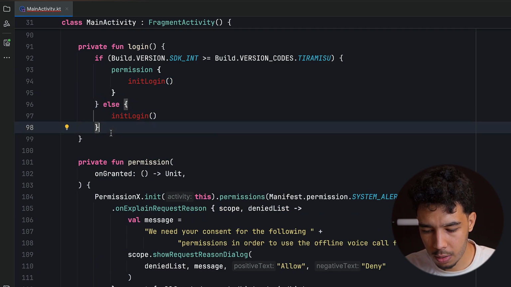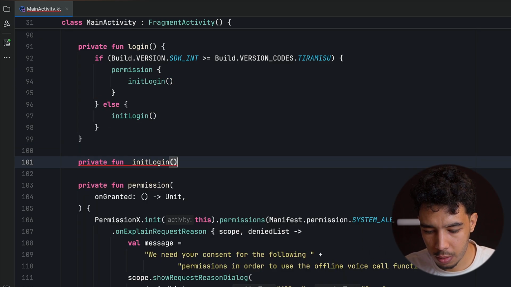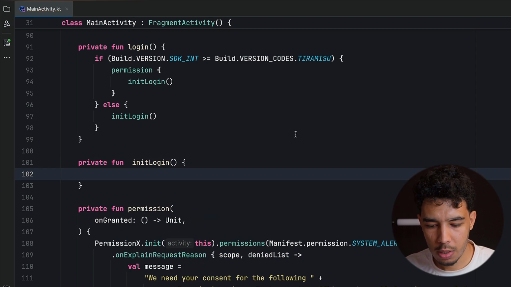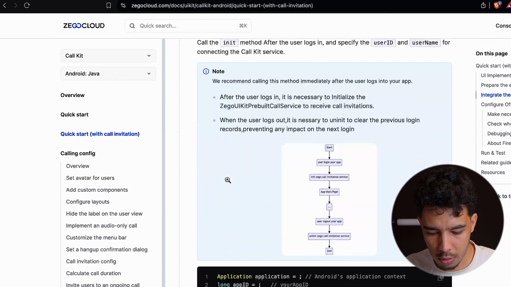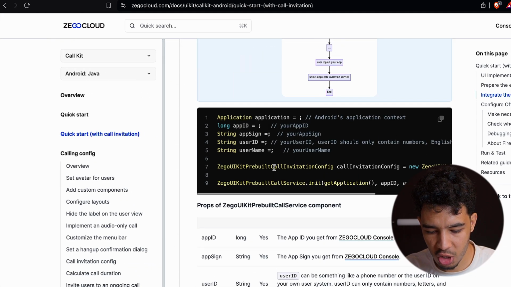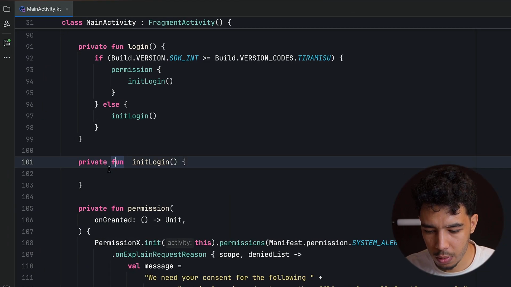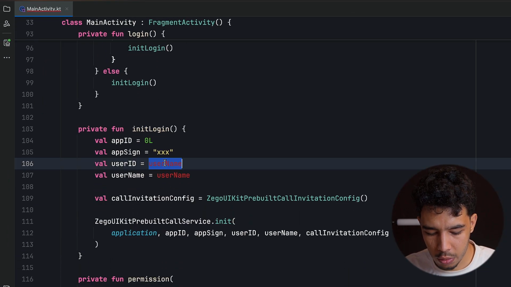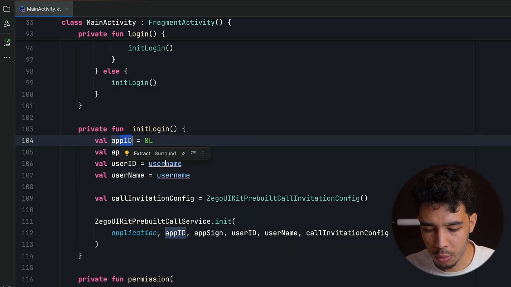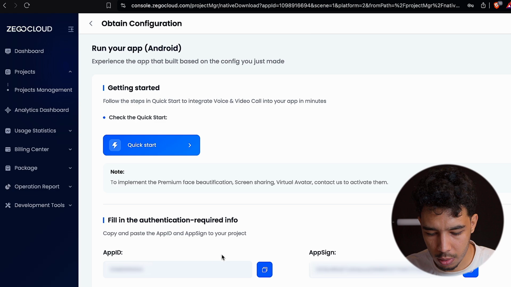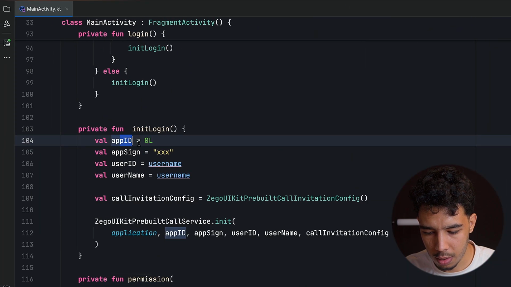So let's create it, private fun initLogin function, and it's going to be exactly this code that you see right here. But since this is in Java again, I'm just going to paste the Kotlin version of that. So here it is. We have the username, probably it's spelled like this, username. We have the app ID, which is what I showed you here, that you shouldn't show to anyone. And then the app sign.